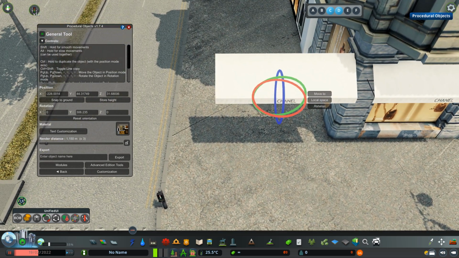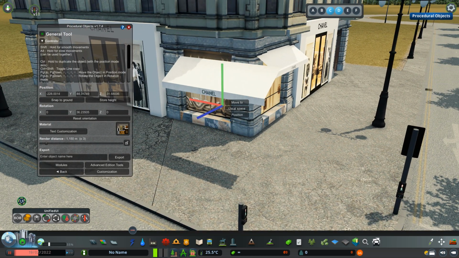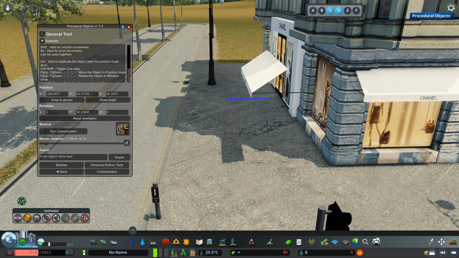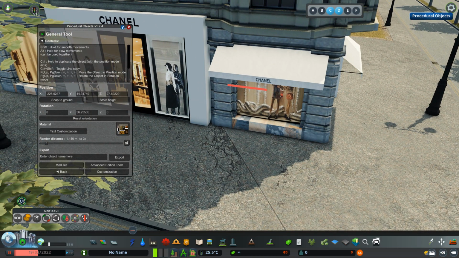Here you can see one other way of rotating this object, and that is in Procedural Objects mod. I clicked and held on the red circle without moving, and on the keyboard numpad I entered 90 and it rotated for 90 degrees.